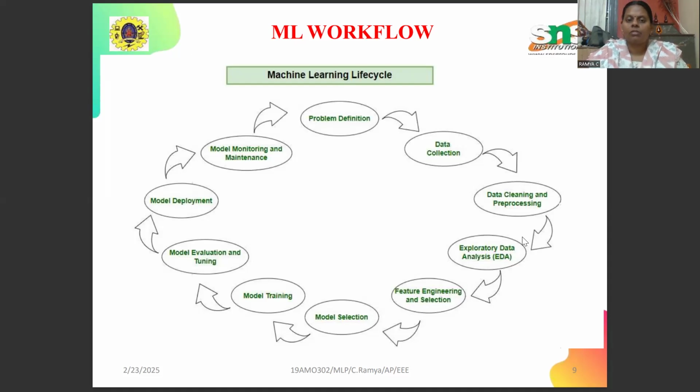This is the basic workflow or basic life cycle that machine learning follows and how the process takes place. I hope you have understood this.